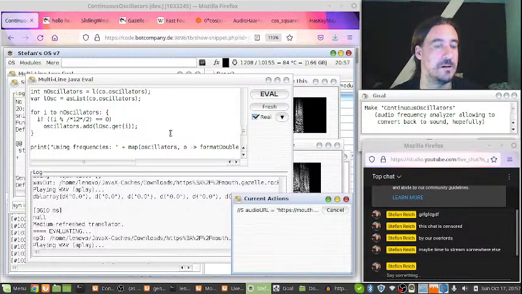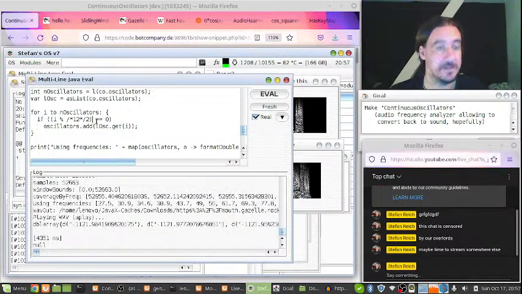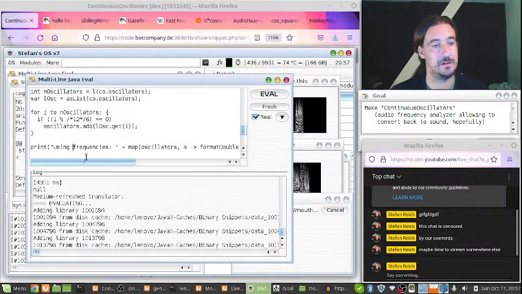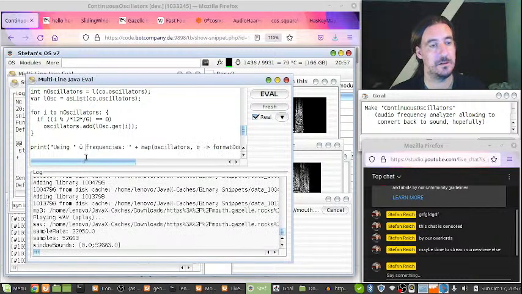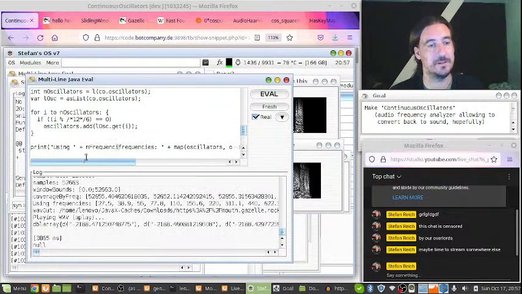I get the same crap results. It really doesn't matter that much. If I take 2 per octave, it doesn't seem to make much of a difference. It's kind of interesting.